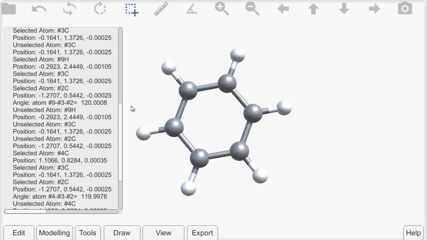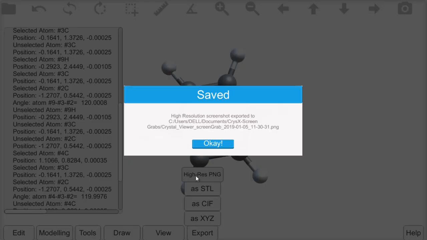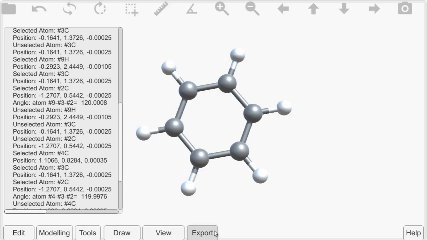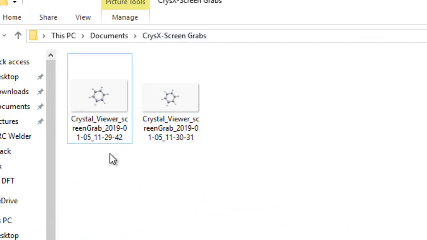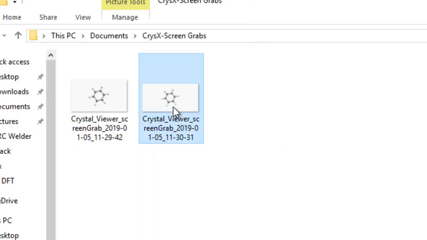The alternative to that, if you want to include these pictures in your scientific publications or thesis or presentations, is that you can click on export and click on high resolution PNGs. So it will take some time, but it will generate a pretty high resolution image. So if you come back to your screen grabs, this is the newer one, I think. So just go ahead and click on open. So this is the newer one because it is larger in size.